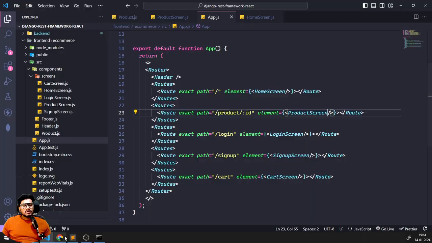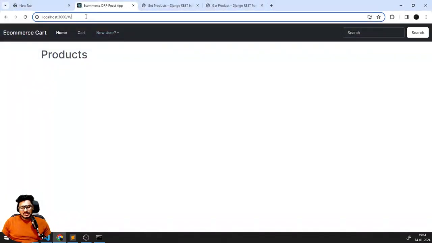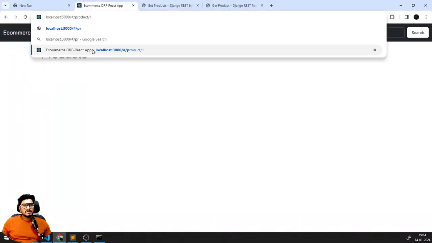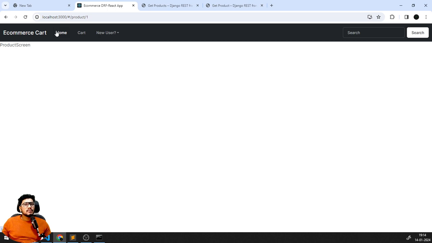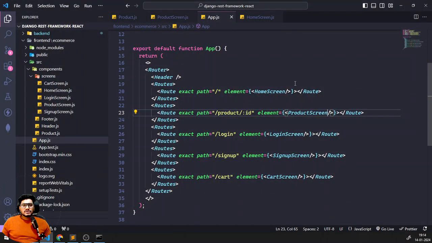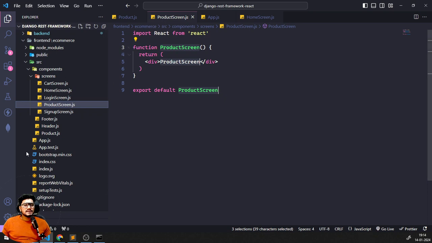Now whenever I go to that screen, we basically just change the URL to the product one. If I go to it now, it will go to the product screen, not to the products page. Okay, not the product component, you can say. Now come back over here. So now coming back to my product screen, we'll discuss it later.